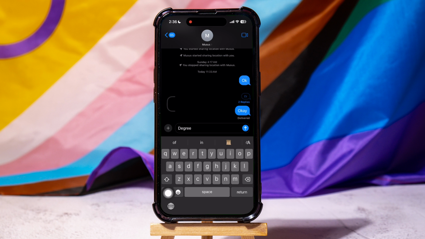Go to the keyboard and tap on the numbers key. And then, long press on the 0 key and select the degree symbol as shown. Following these steps, you can easily type degree symbol on iPhone keyboard.